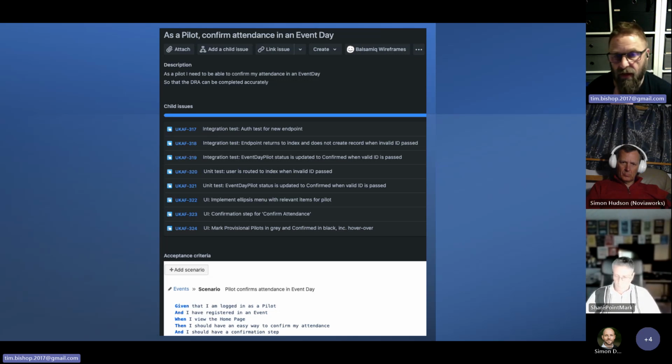319 took about an hour and a half to 2 hours to do. And then 323 took me about 2 hours, because that involved doing a bunch of UI work and then making another little view and making it tidy. And then 324 was about half an hour's work as well. So you start to get a feel for the way this is broken down. Any questions on that?